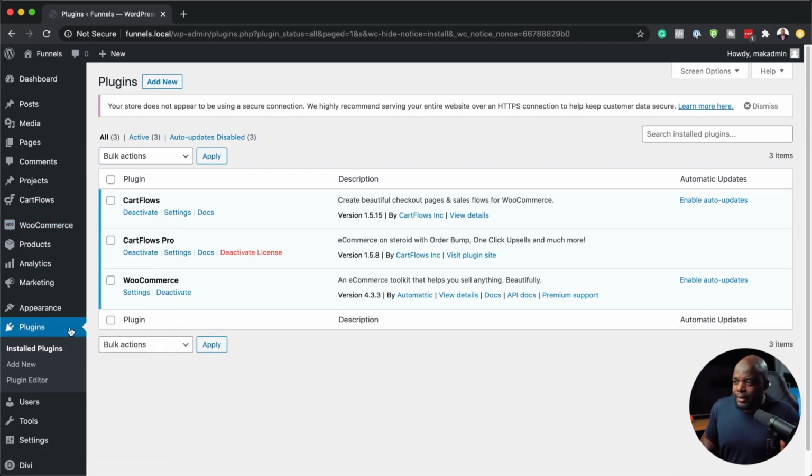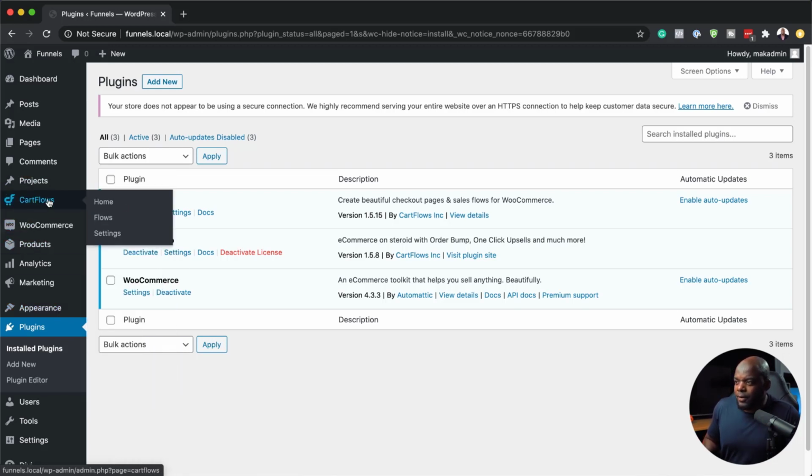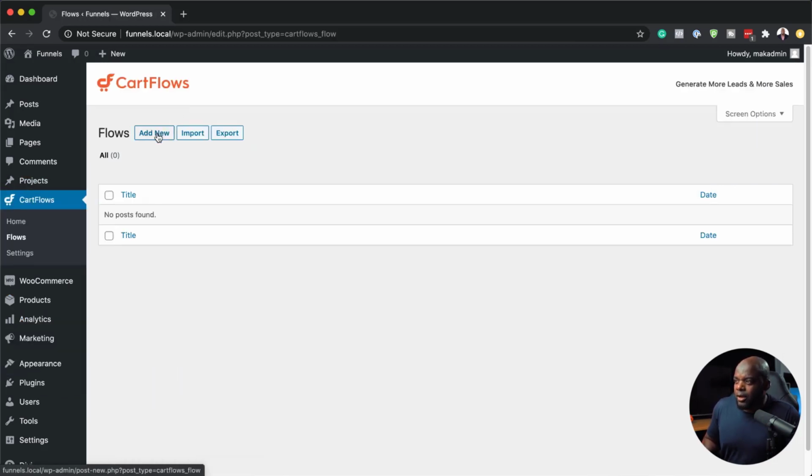All right, so now it's time to design our landing page. I'm going to come over here to Cartflows and then click on flows. Click on add new.